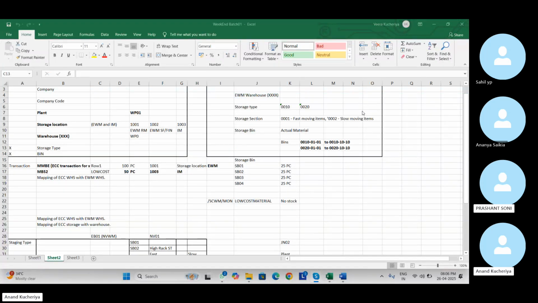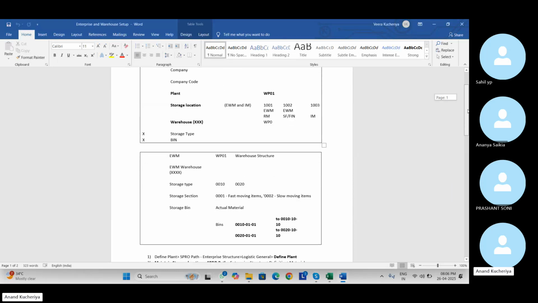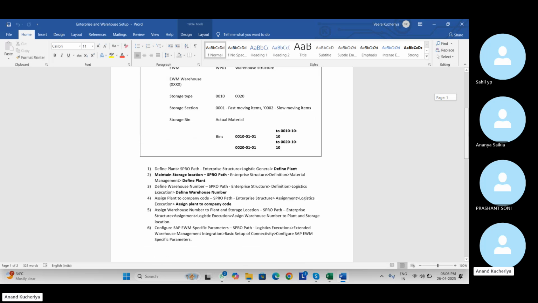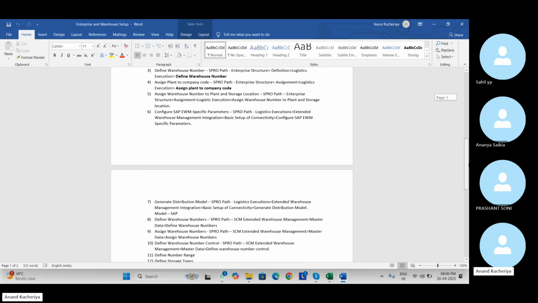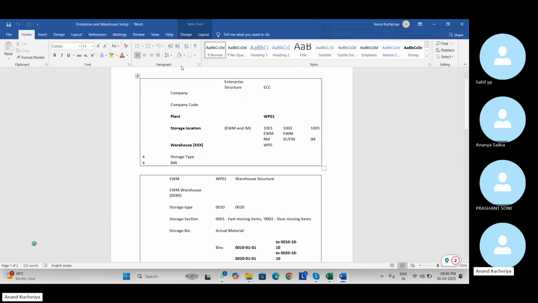Yes. Okay. As a part of this, we have performed certain 15-16 steps of configuration, so that when we create our purchase order or deliveries, that is supposed to replicate into the EWM component. This is the base that we have created in the form of the enterprise structure and the warehouse structure.